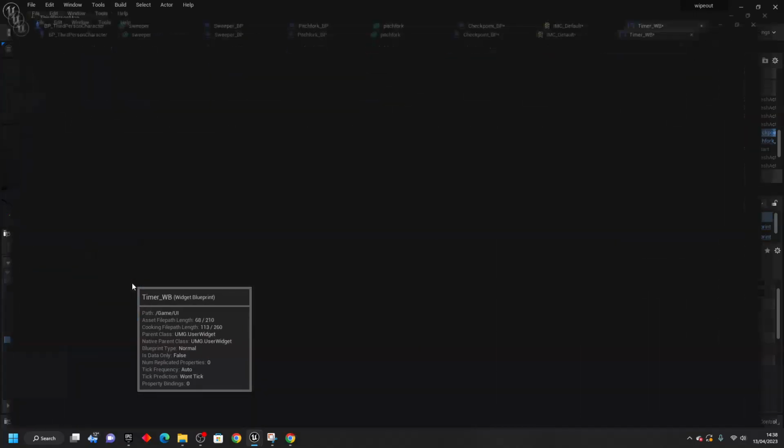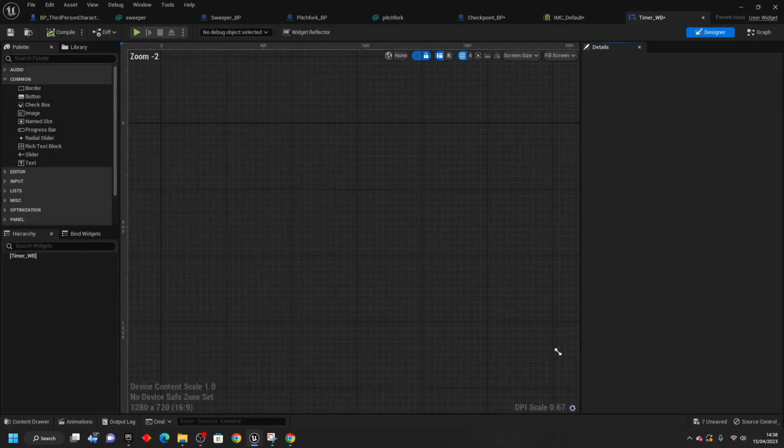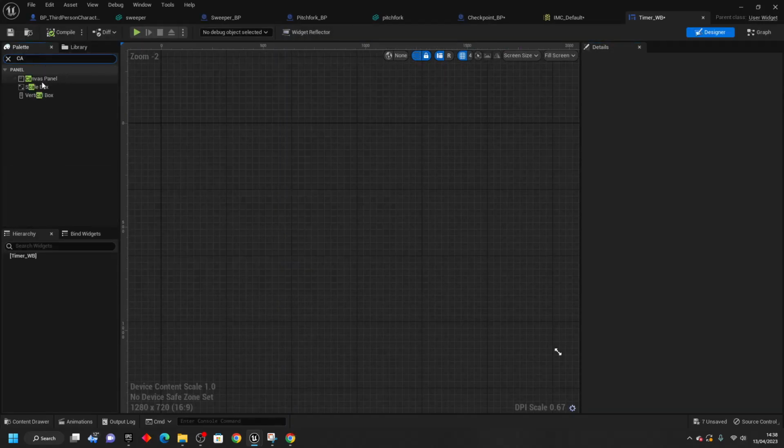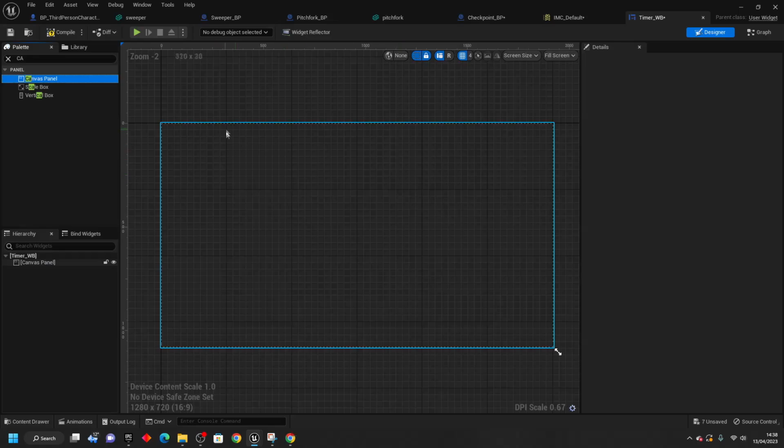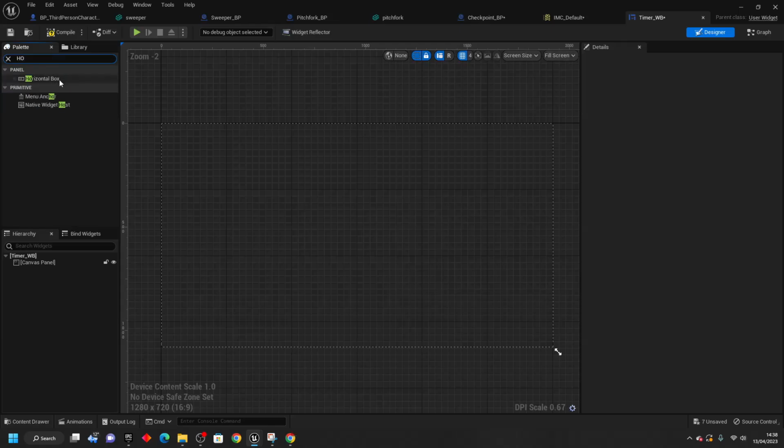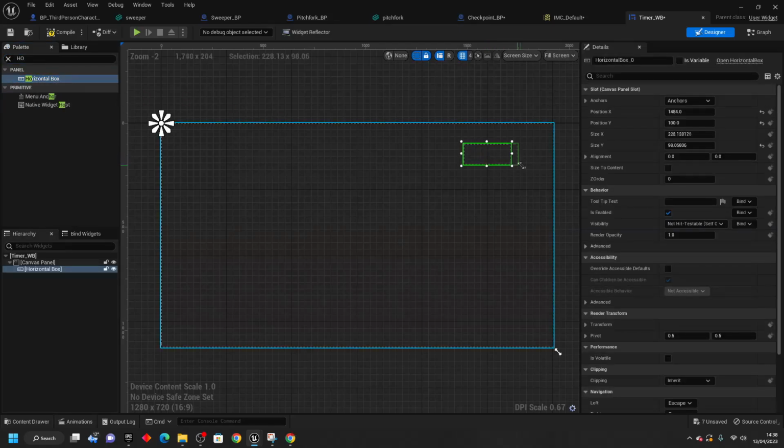We want to double click and open this up, and in the palette just look for a canvas panel. This will create this little square, and this is basically going to be the HUD for our player. I want us to look for a horizontal box and just place this in the top right corner, and also with it selected, just make sure to anchor it to the top right corner.